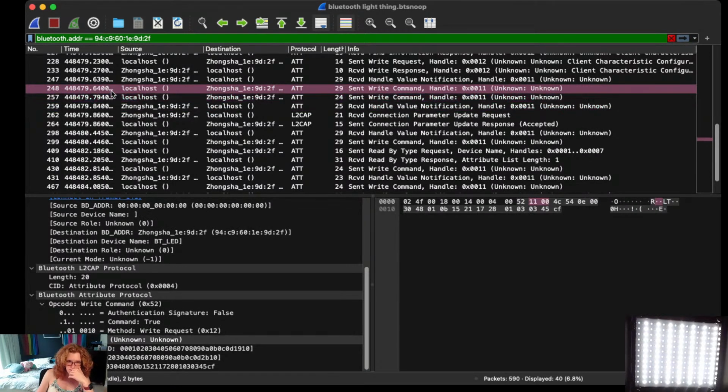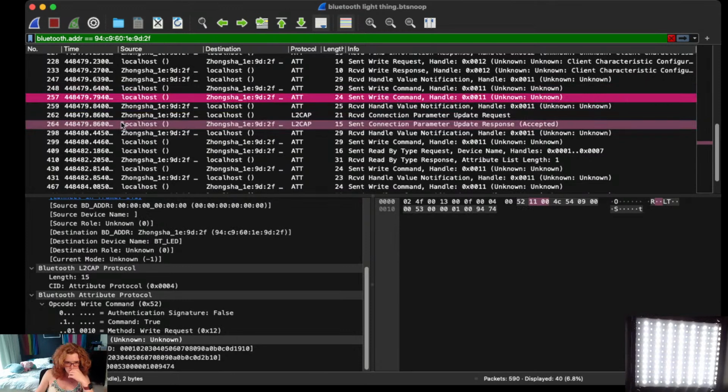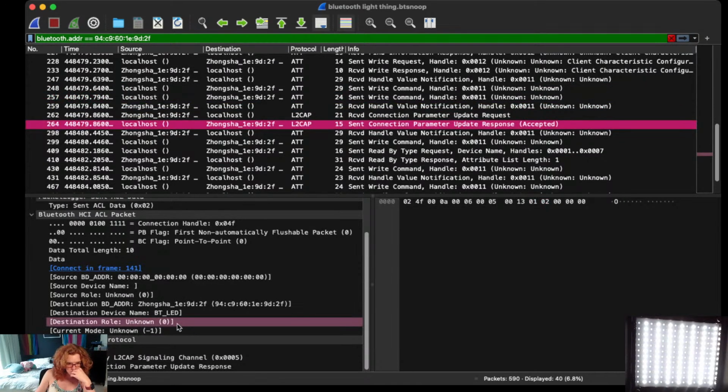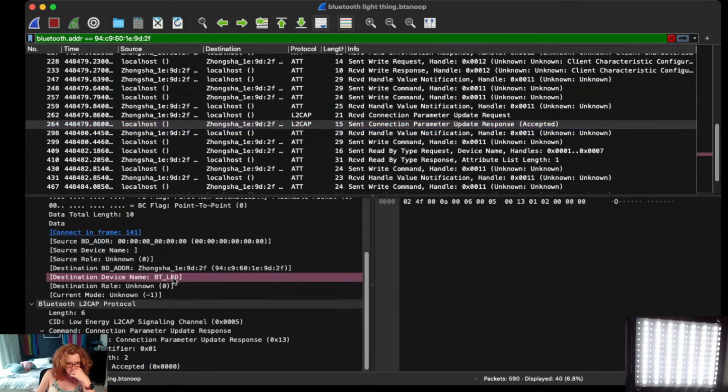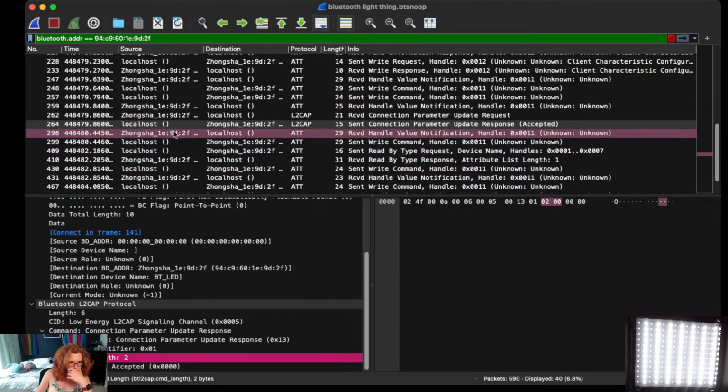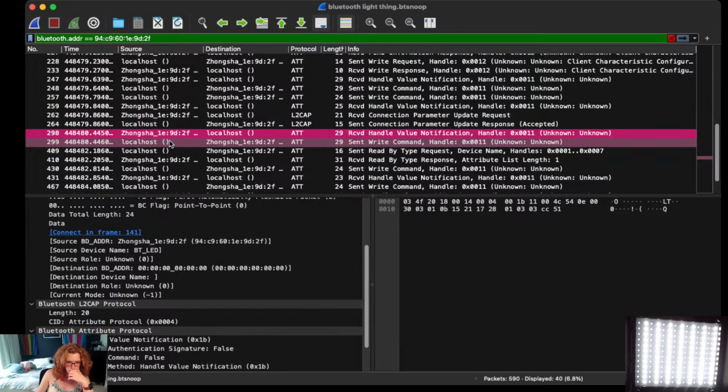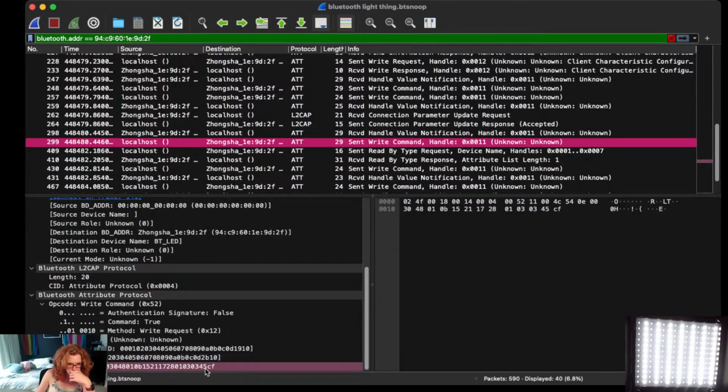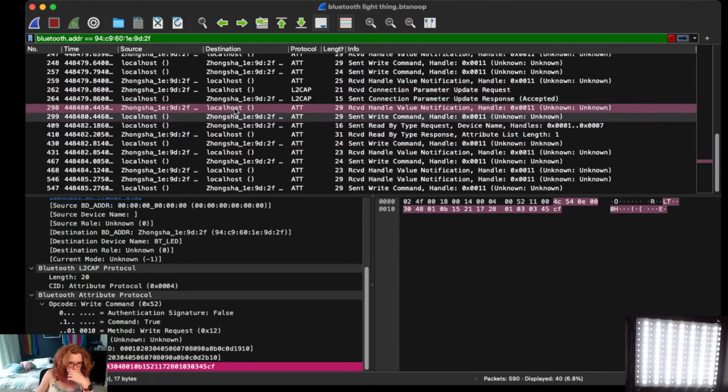I mean, it's possible. It seems unlikely that timing would be significant. Connection parameter update response. I imagine that's going to be negotiated by the library. I probably don't have to do anything. Send another write command. What is this one? 4C54. Let me copy this one also.